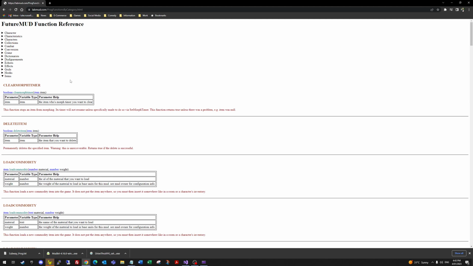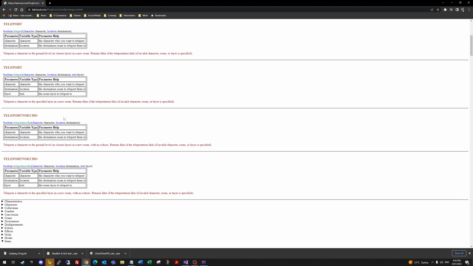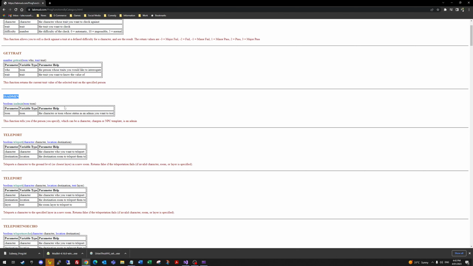This would be on this list, probably character, I'm guessing. There we go, isAdmin. So it tells you whether the person is an admin, and it can be a character, a Karjan, or this is a toon. It could be a character in creation, or an NPC template. They all count as toons.